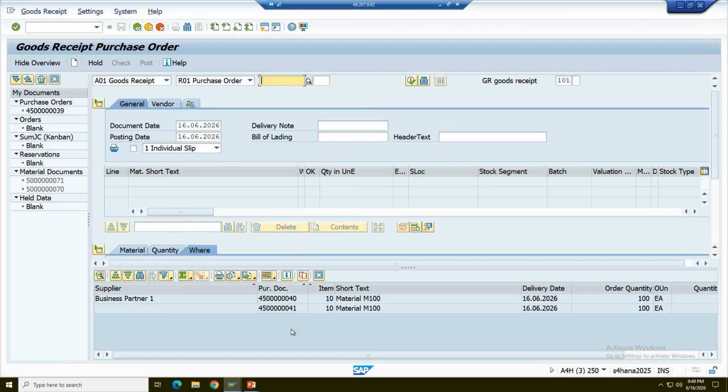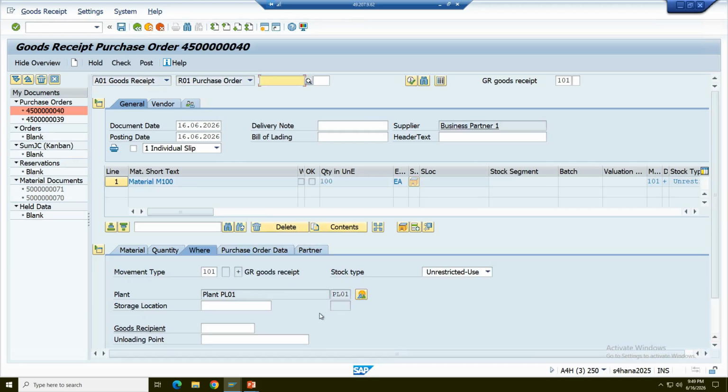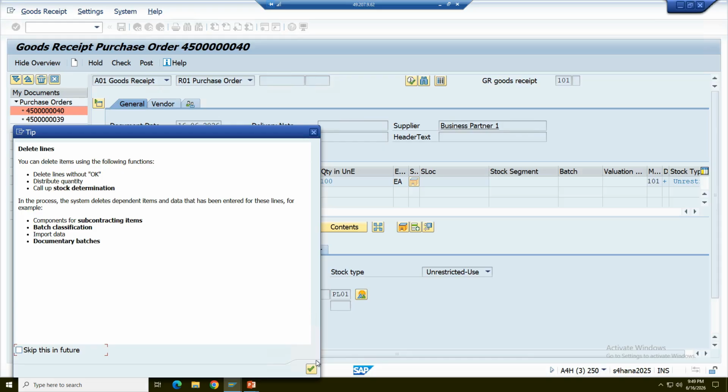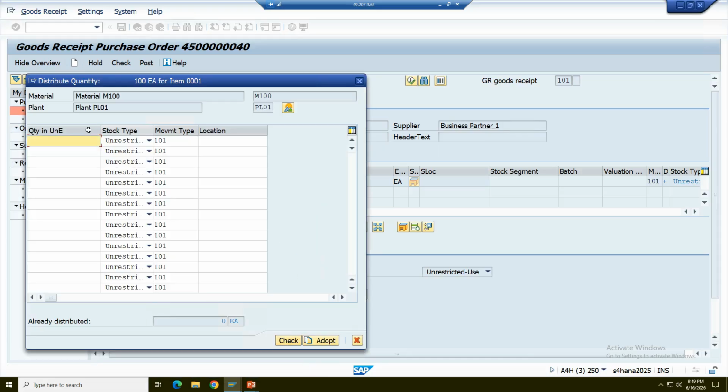How many purchase orders we have? We can see, can you see? 100 each available. For this, double click this. Here, if you can see distribute quantity, click on this. I'll put 60 here, unrestricted, 10 here in quality inspection, and 30 in blocked stock.